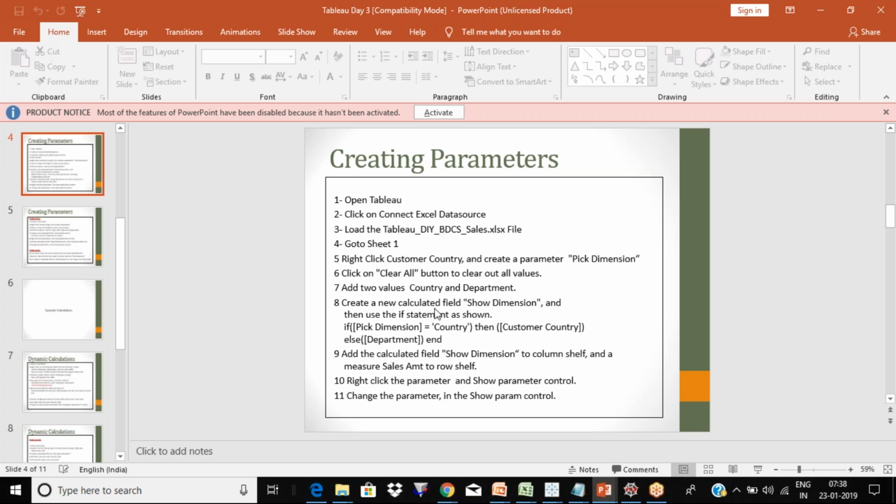From this exercise, you will be using the parameter concept. Right click on customer country, create a parameter, and say pick dimension. Follow this. Let me give a couple of minutes and then anyone can come forward and share their screen. Let me know. But let me give at least a couple of minutes to work on it. Then I want one volunteer.